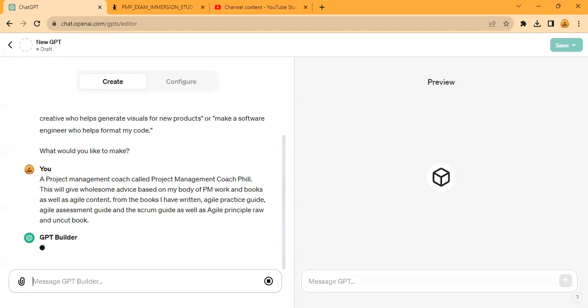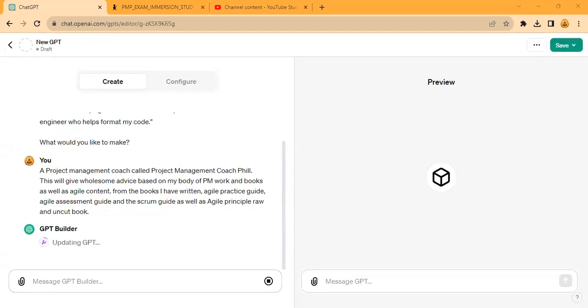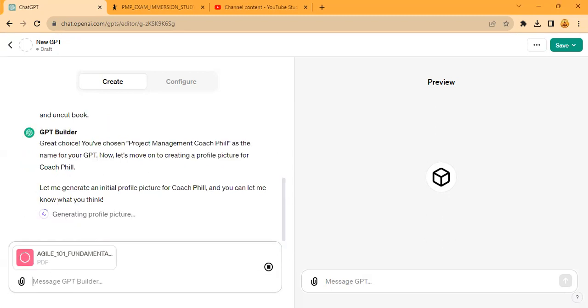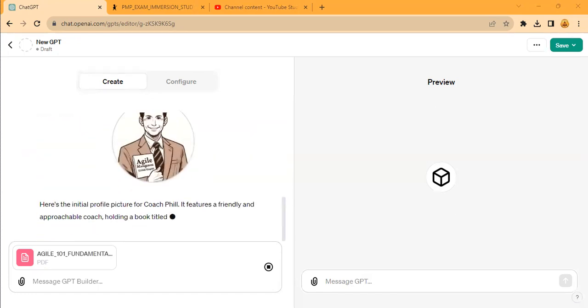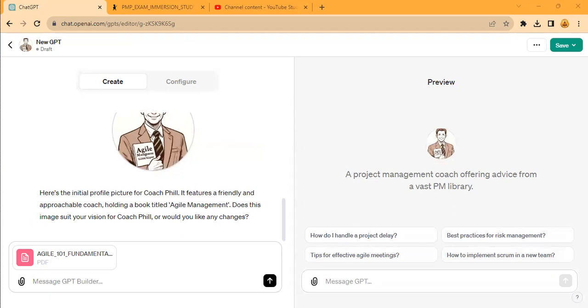So let's start loading up some of these books, because I've got a number of books that I would like to use for this GPT. So while it's doing all that tweaking, I'm going to put in my Agile Fundamentals book from the Raw and Uncut series. I'm also going to put in my book on project management. I'm also going to put in my book on the layman's guide to program management. So let's do that. And let's put in a guide to project management.